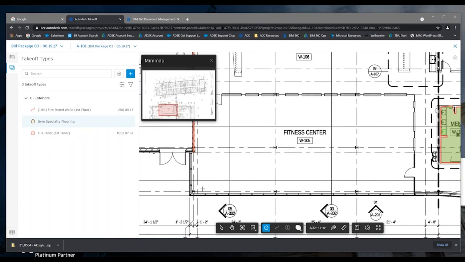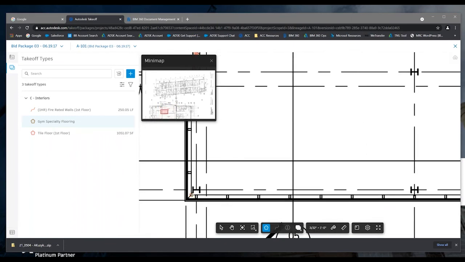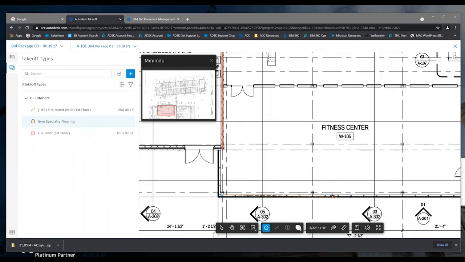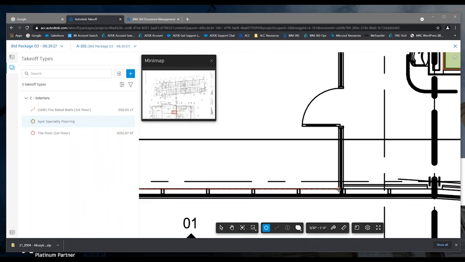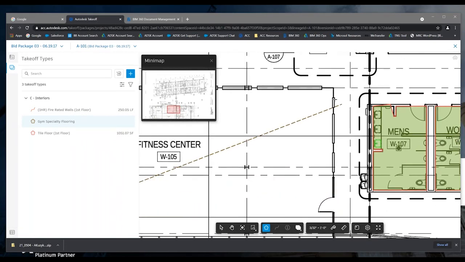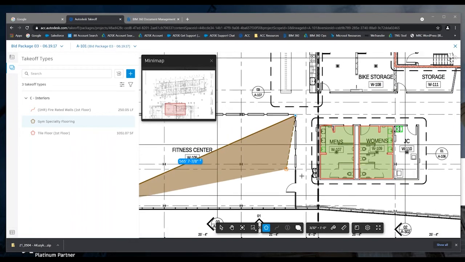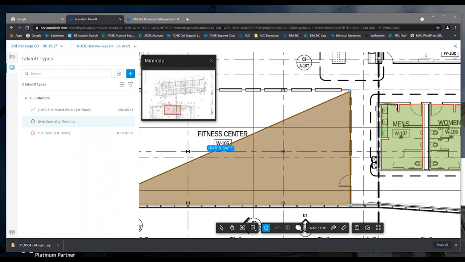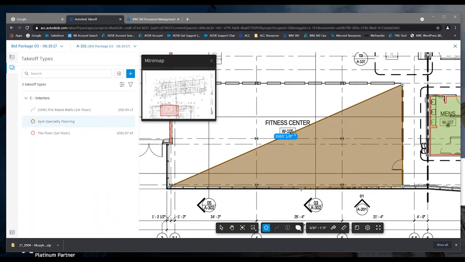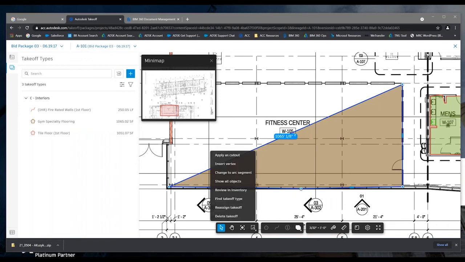So let me zoom in a little bit, and this can be a little bit finicky sometimes. Now I can start to generate my takeoff in this fitness area for this flooring. You can see as I'm starting, this is going to be a little bit hairy right there, but that's okay. Let me finish that. For some reason, something got messy there. It didn't take the first time.